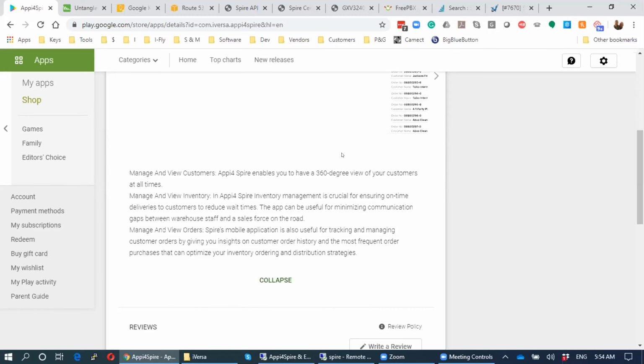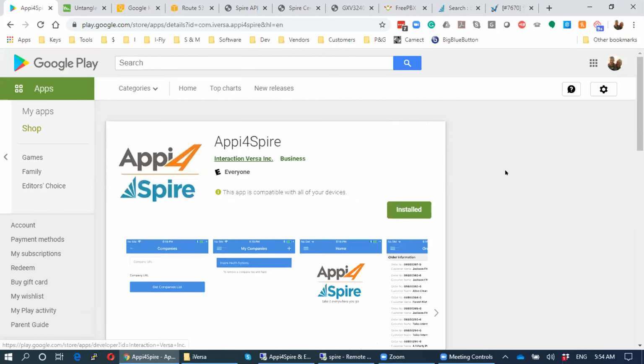So the first part is the app is available in both the Google Play Store and also in the Apple Store. So you can just go and download it. And I will be briefly demonstrating how to connect to the data and then also log in a little later on. But to start, first your firewall has to be configured.